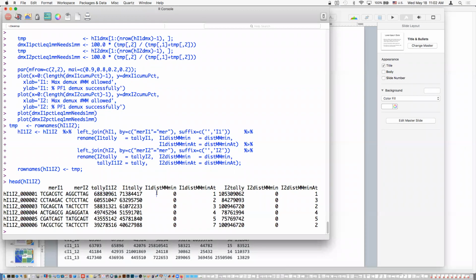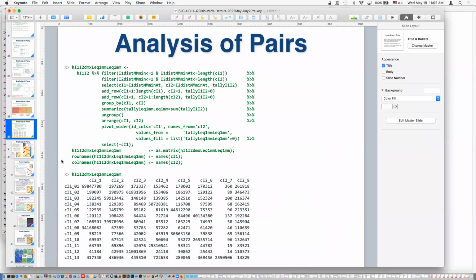So basically what we now need to do is cut down the rows of this file to ones that meet our mismatch requirements, throw away the ones that are Demux fail, and then form a matrix of the result where the rows are indexed by our I1 targets, our columns are indexed by our I2 targets, and the entries are the sum of all the tally I1, I2s that meet those requirements, that belong. Well, okay, how do we do that?